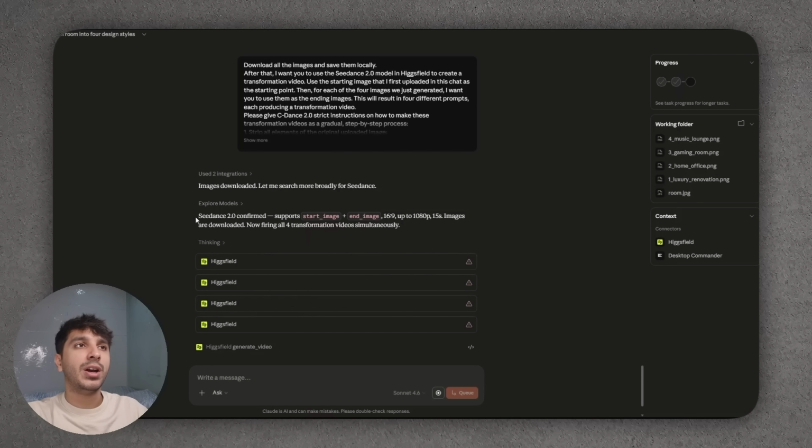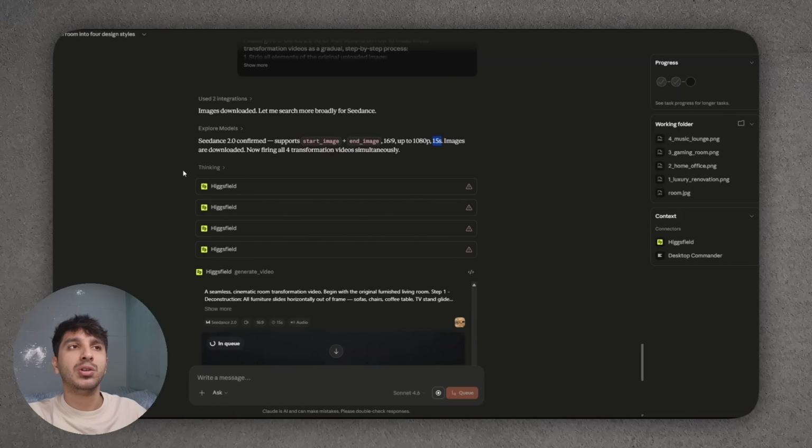Okay, we see that Claude has used the right model of Seedance 2.0 from Higgsfield, has identified the starting image and ending image values, has identified the aspect ratio and supported resolutions, and also the time image for each of them.